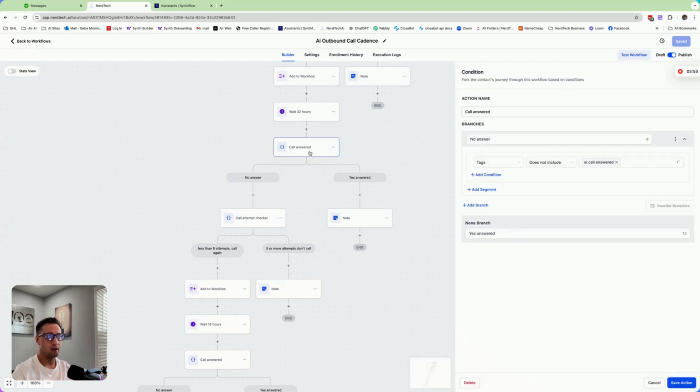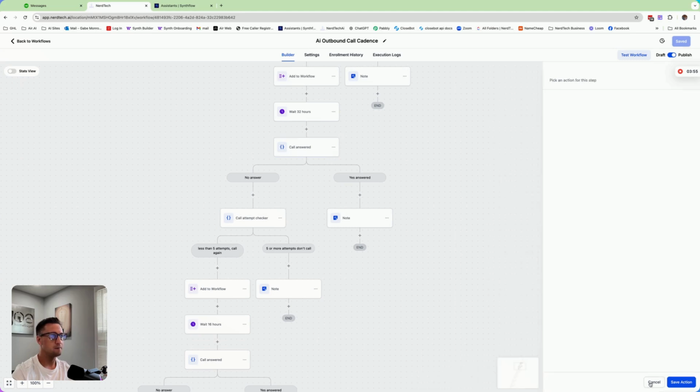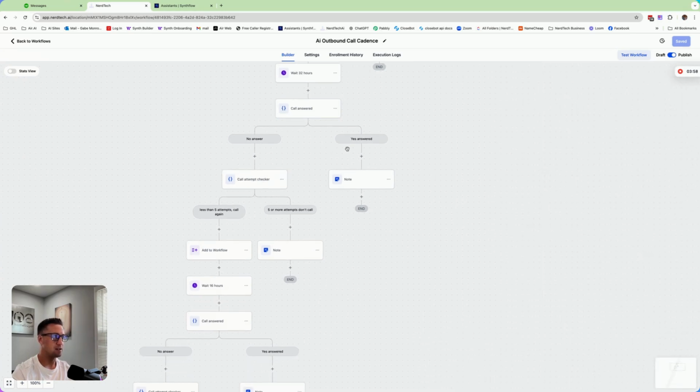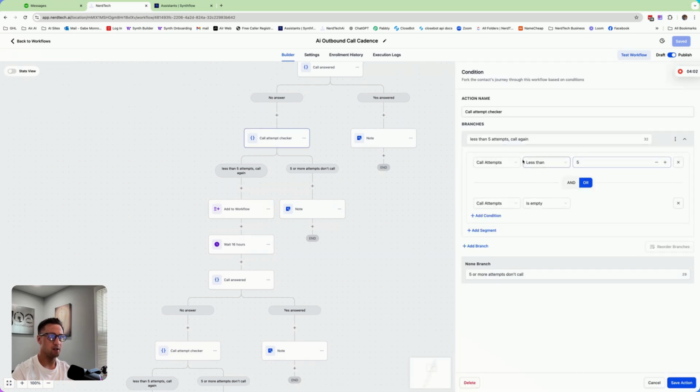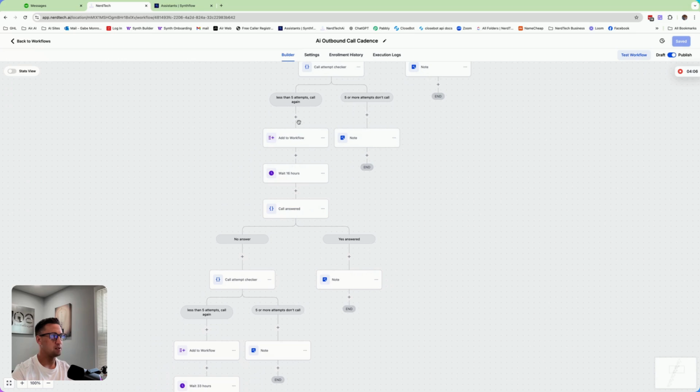Has it been answered? We're checking for that answered tag from the post call data. If it has, it ends. If it hasn't, we continue on. Once we continue on, we're checking to make sure we haven't done more than 5 calls. And if we haven't, we're going to continue on. And now we're going to wait 16 hours.